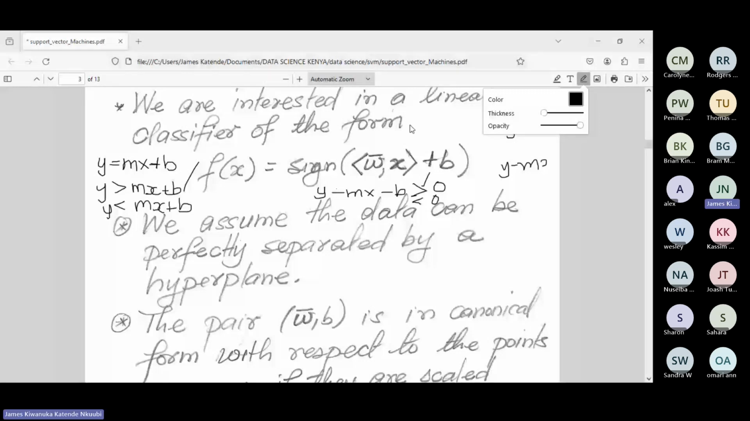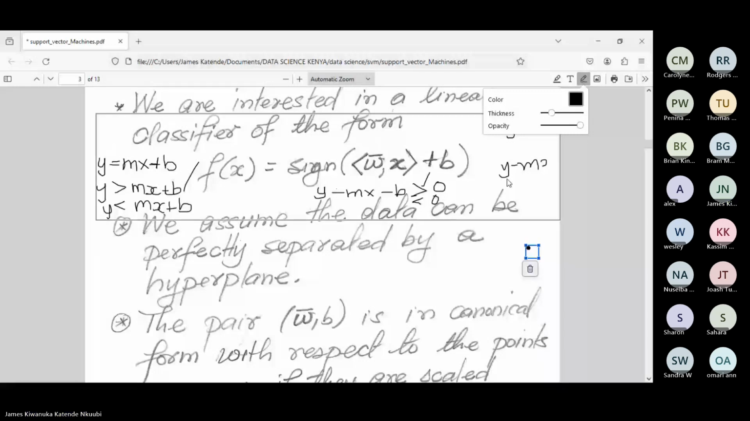What's going on? Okay, just hold on. I'm not used to this writing on the PDF. It's bringing other things.